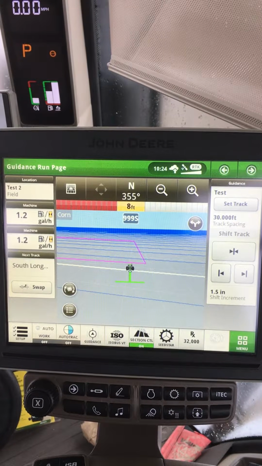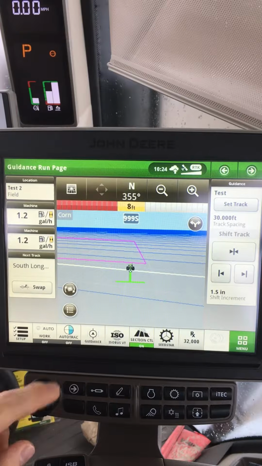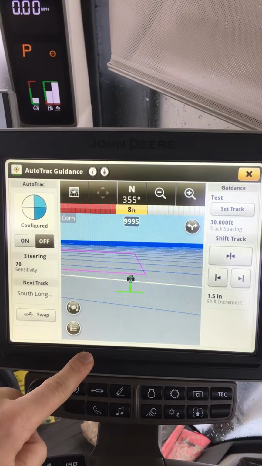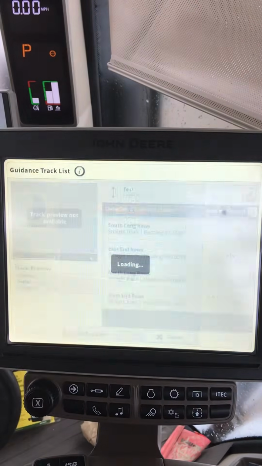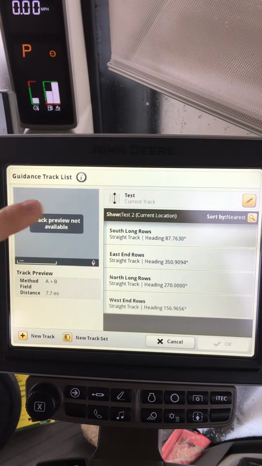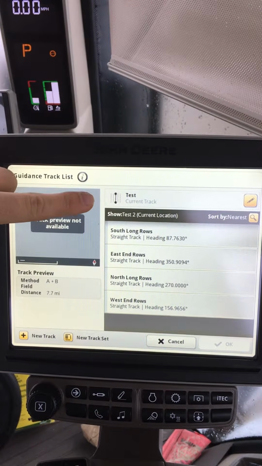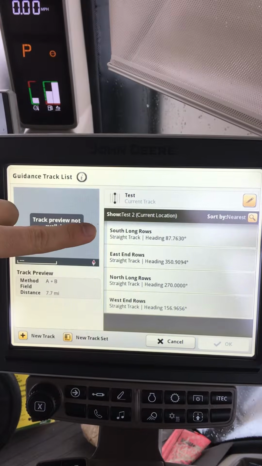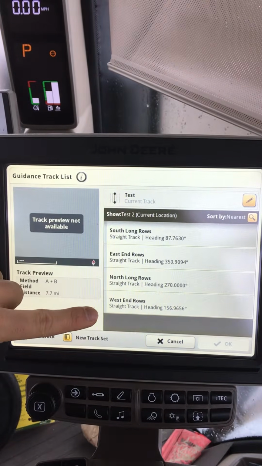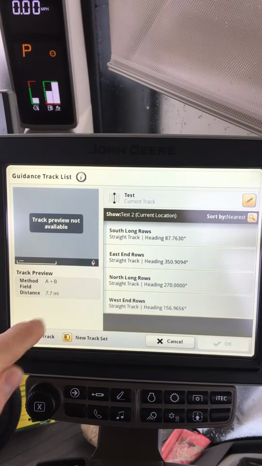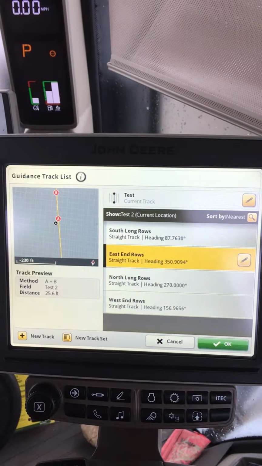In order to select those, I can either go to Set Track or Guidance. Go ahead and go to Guidance. Select Set Track. The currently selected track will be shown at the top of the page. Below that, it will show all of the existing guidance tracks that are currently set up in this field. So I can go ahead and choose whichever one I would like. In this case, if we were starting the field, we could go ahead and select East End Rows.